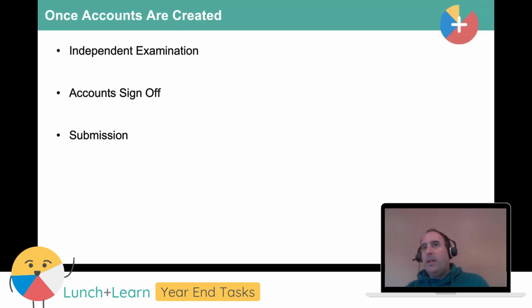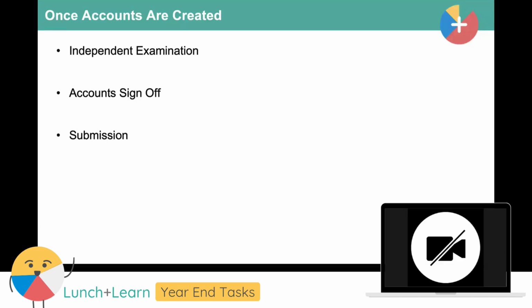I can't actually see if Dan has shared. Dan, do you want to just nip on and let me know if you've shared the screen? Yes, yeah, the screen share is showing.